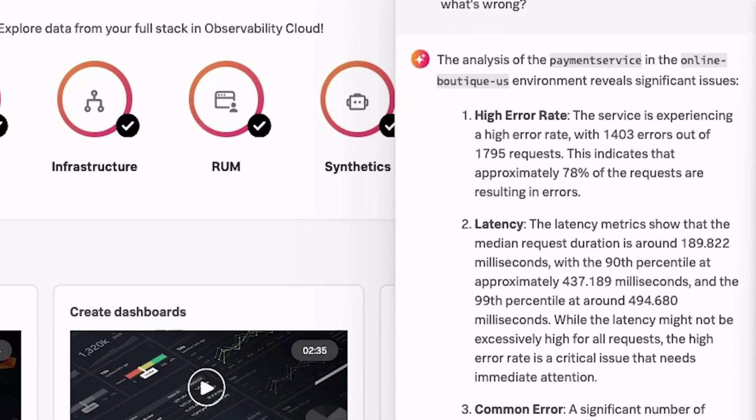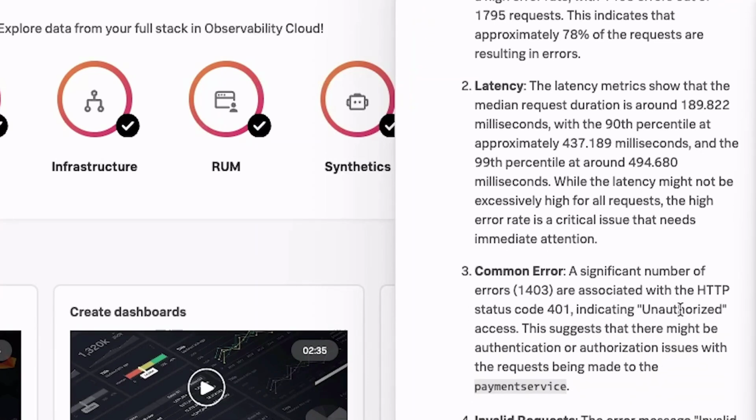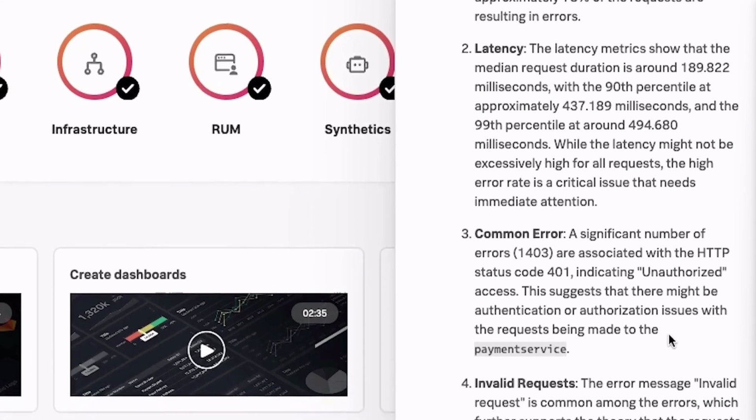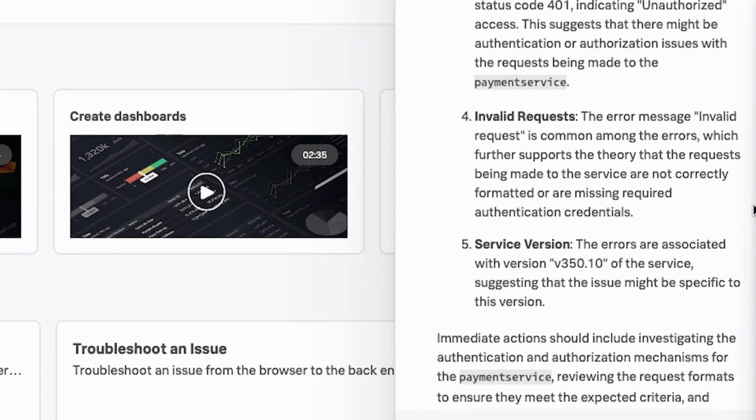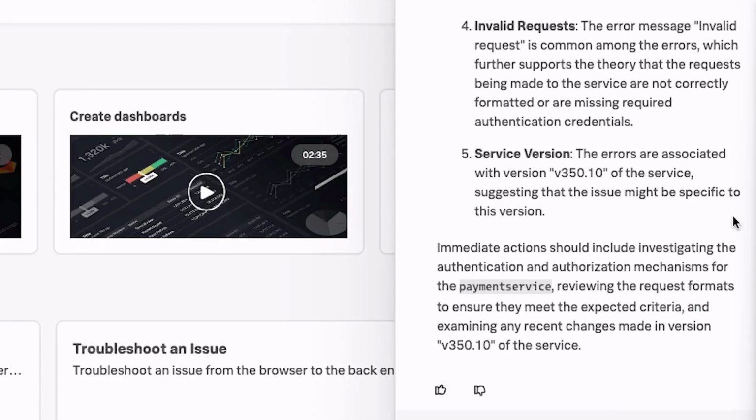Then the next thing that it says is that there's a common error, right? So there's a lot of 403s happening in payment service. So that's, again, a good thing for us to investigate, right? Something we might want to check out. And then if we look at number 4, it says, oh, well, what these requests have in common is that they're all invalid requests. And then the real winner here is that we also say, these results are isolated to version 350.10.